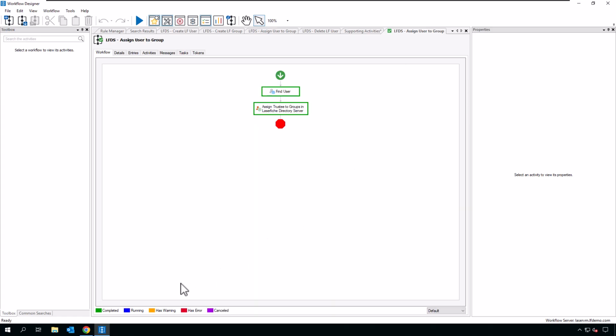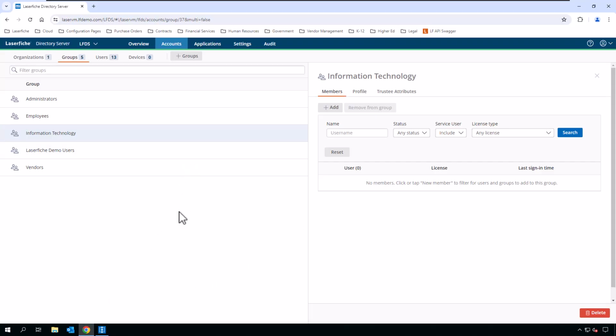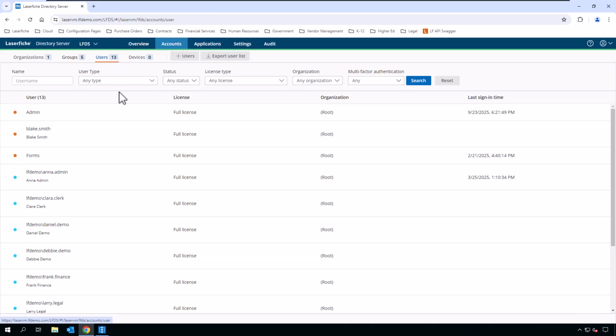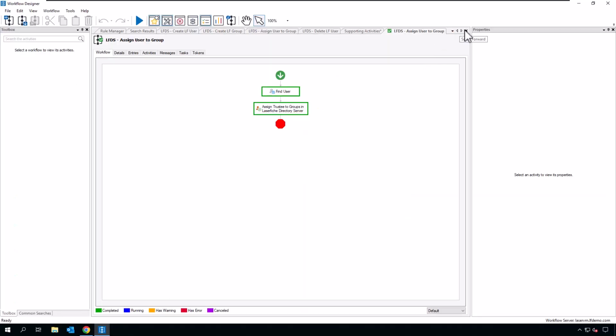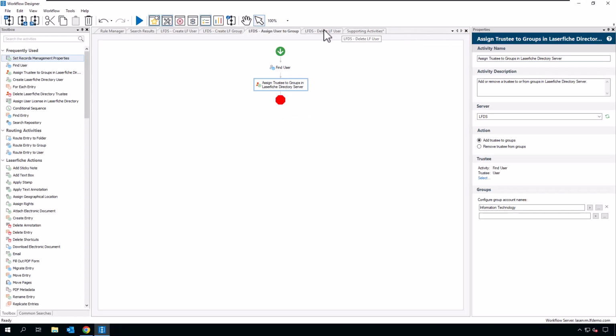We can see it completed successfully. If we refresh this, you can now see that my user that I created is now assigned to this group. And then obviously if you come back here, we look at my user, we can see information technology group assigned. So pretty easy to use.